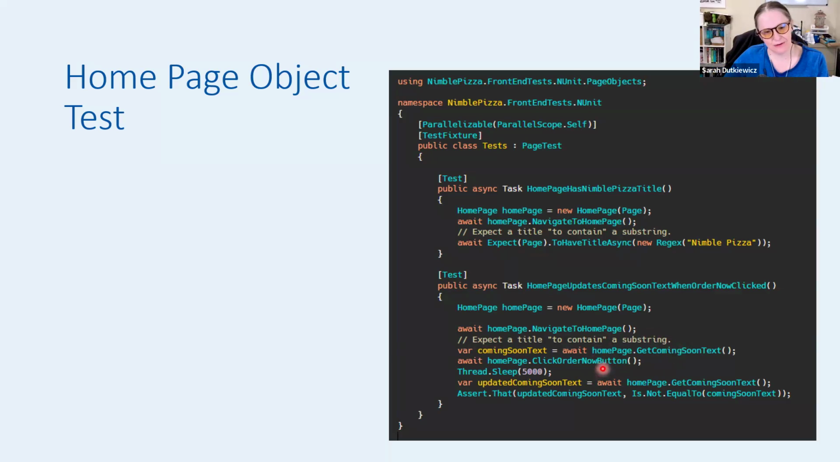Then I'm going to say click the order now button. Then there's my dreaded thread sleep. You technically don't need that. You can do timeouts, but again, you're still playing the numbers game of, okay, why isn't it waiting long enough? Why isn't it attaching? And then you have the update coming soon text. So after I push the button, I wait a minute to make sure that text will change, get the updated one. And then this assert, this is NUnit syntax, asserting that the updated text is not equal to the original coming soon text.